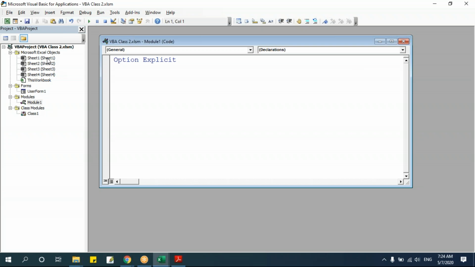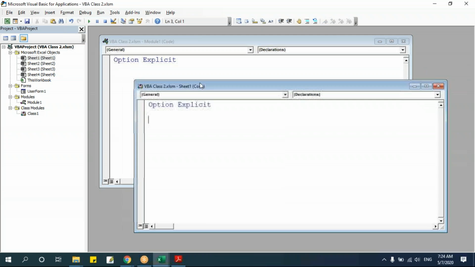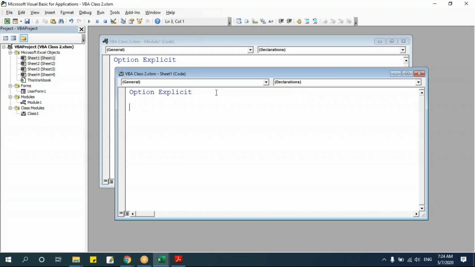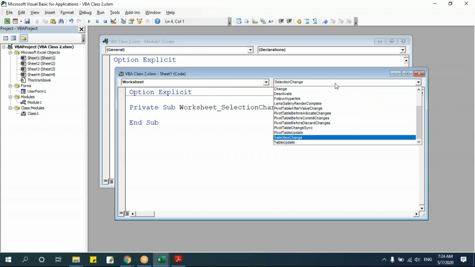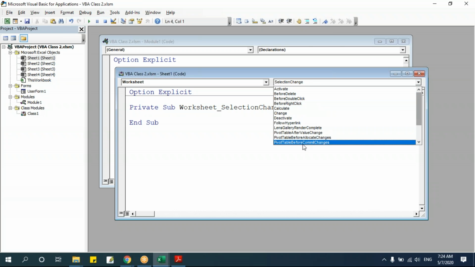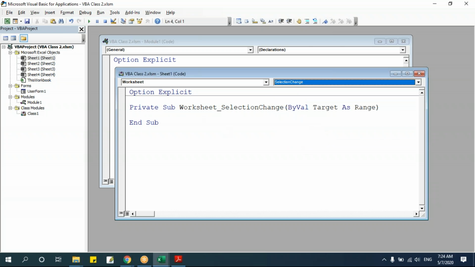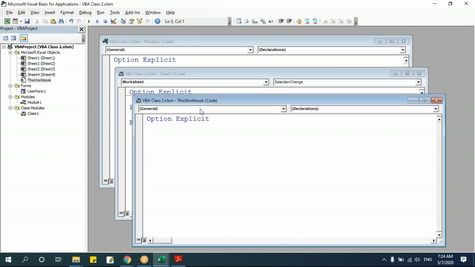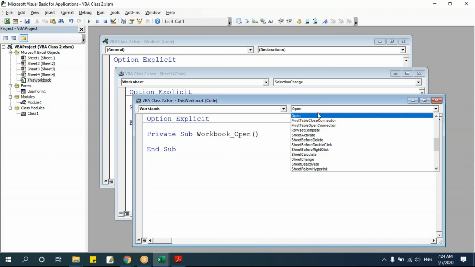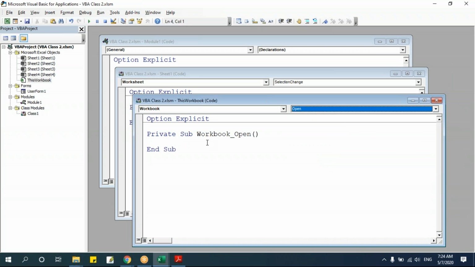Let me click on this sheet module now. In this module also I have two drop downs. If I go here, it says worksheet, and here I'll get so many different events. Events are nothing but the actions. Let me click on this workbook, and here I have an object and some events related to that object.